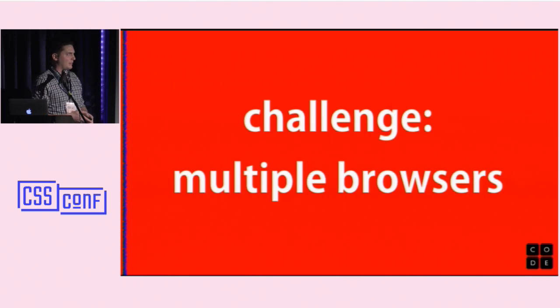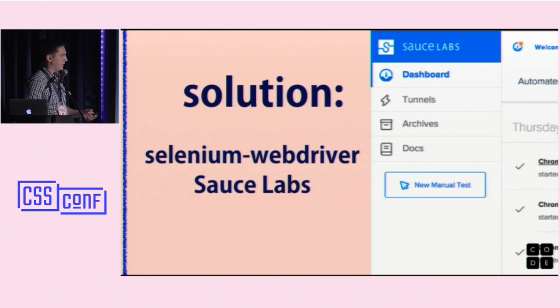So what challenges did we end up facing? And how did we address those challenges that I alluded to earlier? Multiple browsers. We support a lot of browsers. What we use is Selenium WebDriver, because it's got that lingua franca factor of being able to point to different browsers.